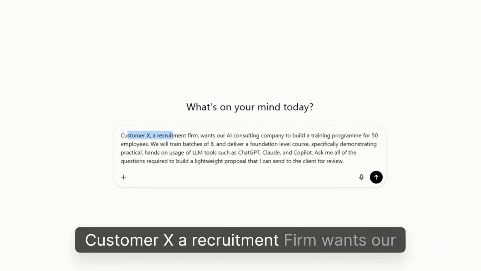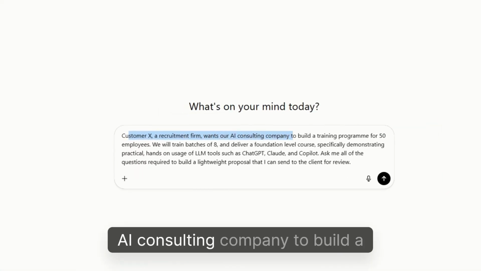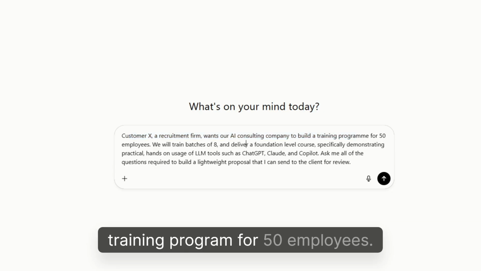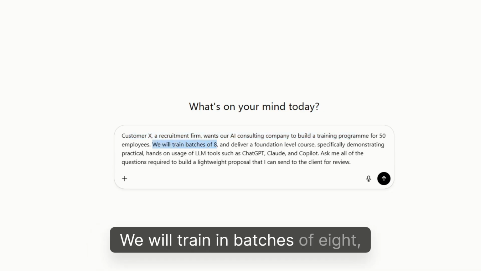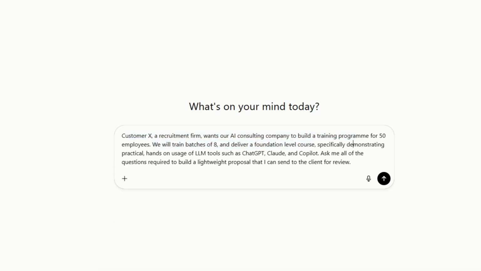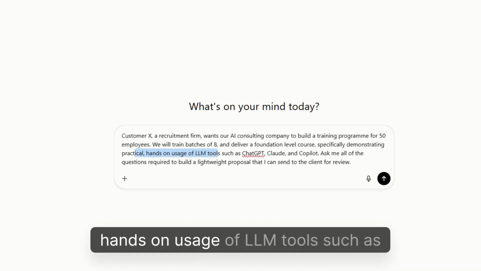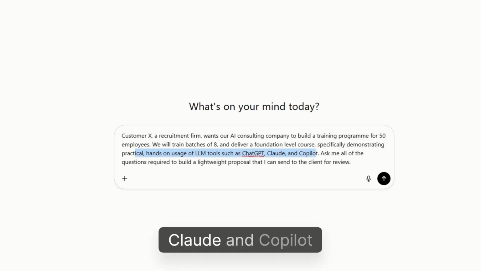Customer X, a recruitment firm, wants our AI consulting company to build a training program for 50 employees. We will train in batches of 8 to deliver a foundation level course, specifically demonstrating practical hands-on usage of LLM tools such as ChatGPT, Claude, and Copilot.